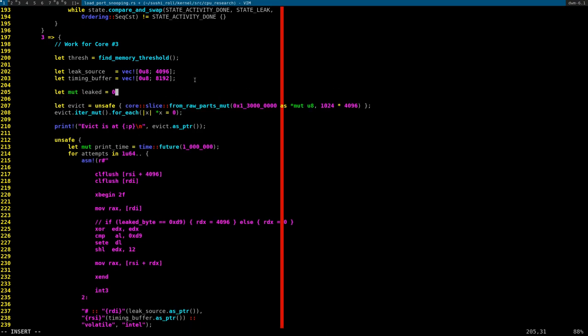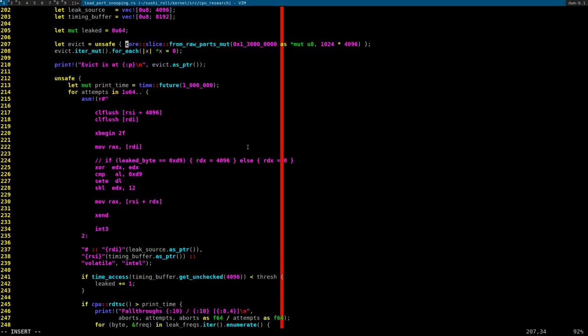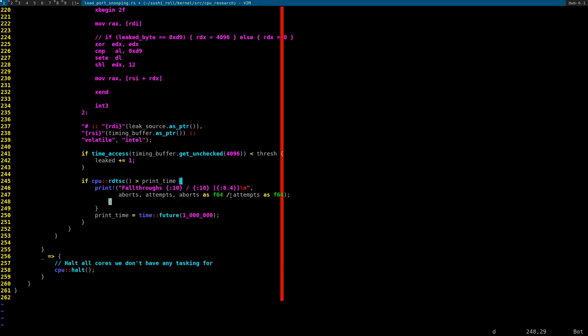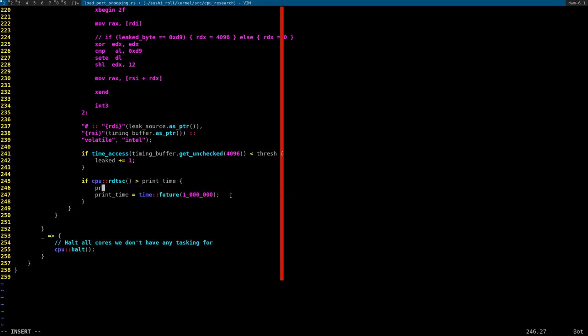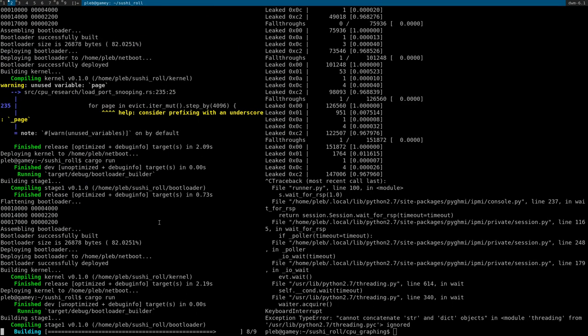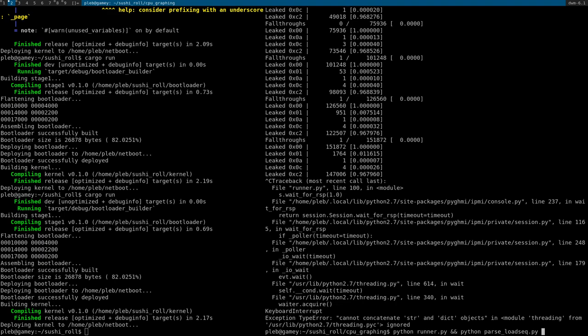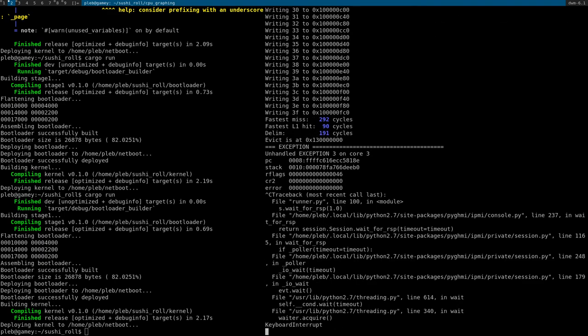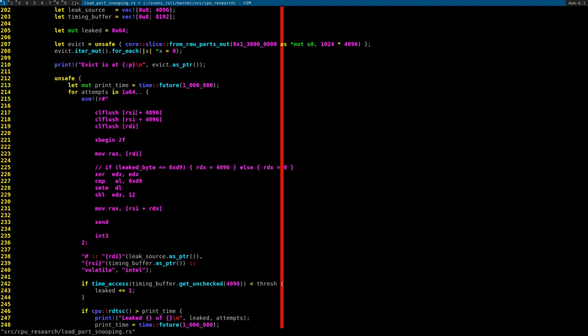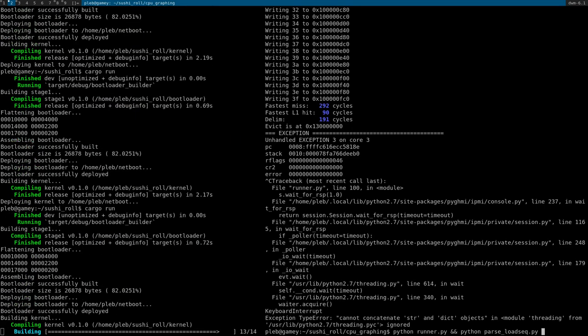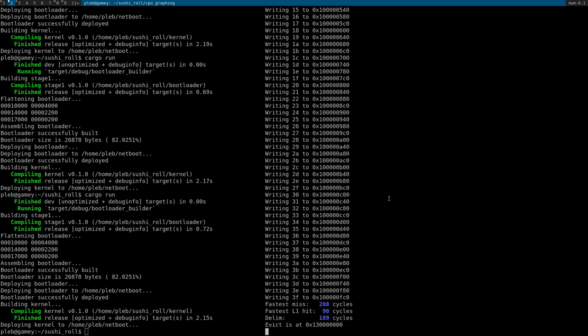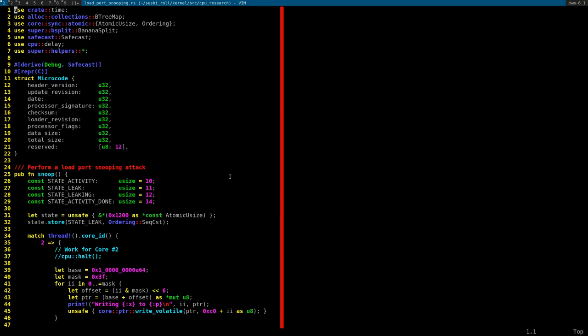Let mut leaked is equal to 0u64. And then here, I can print leaked out of this leaked attempt. Can't get much simpler than that. And I'm not leaking D9 right now. Exception 3, I'm going to have to figure out some of these new timings. Maybe two of those will do. I got to find that right window. Perfect. Perfect. Zero leaks. That's what I like to see. And we're doing a ton of attempts per second. So we're really focused in on this now.